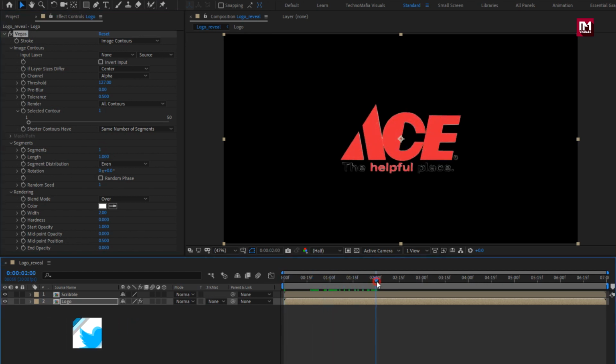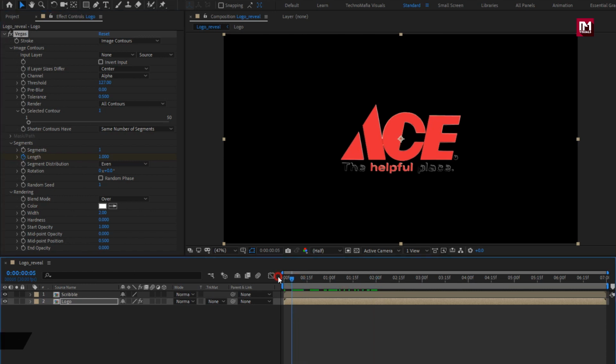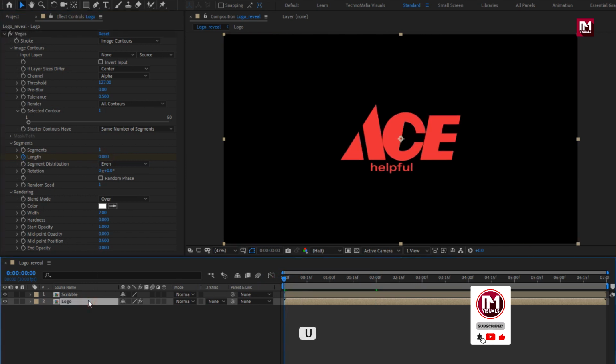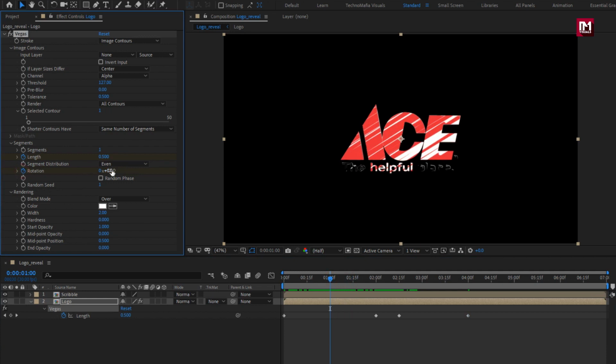Now at 2 seconds, create keyframe for length. Now at start of the timeline, set length to 0. Press U to view keyframes. Now at 2 seconds and 15 frames, create keyframe for length. Now at 4 seconds, change length to 0. Perfect. Now at 1 second, create keyframe for rotation, change rotation to -45 degree.